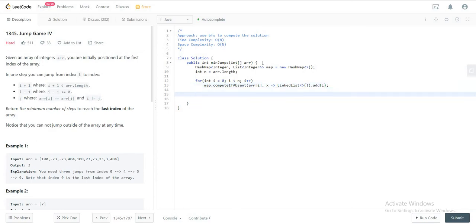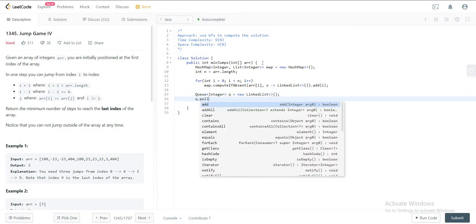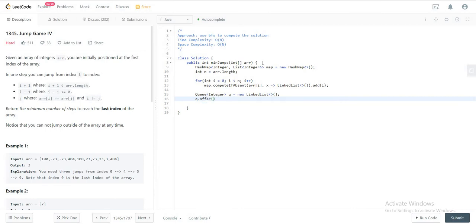Since it's DFS, there are two things that we need. The first thing you need is a queue, a linked list. And the thing that we'll be offering to the queue is the first index because that's where we will be starting. The next thing you need is also an array of Boolean values that would tell us if we have visited a particular value or not.